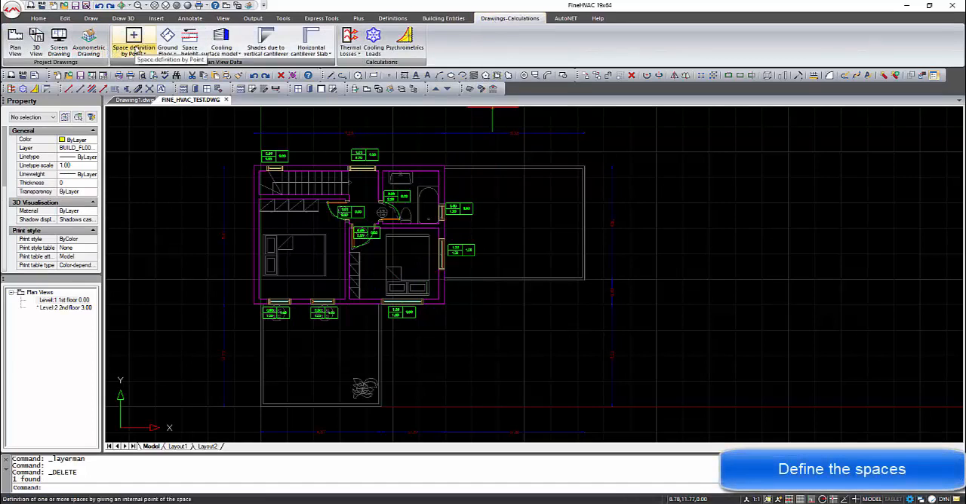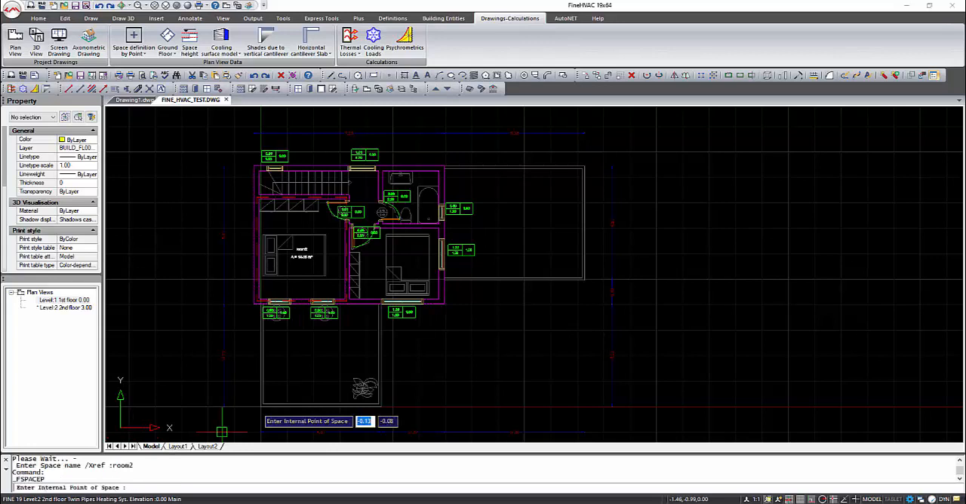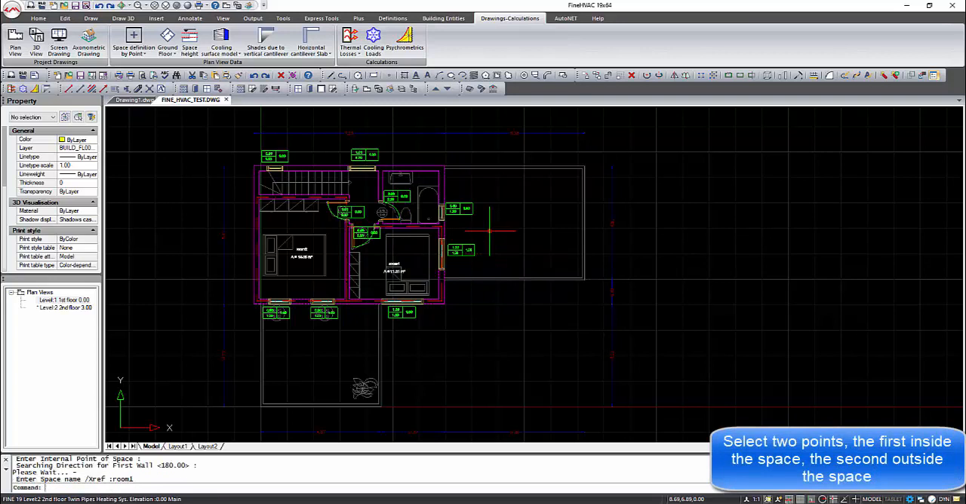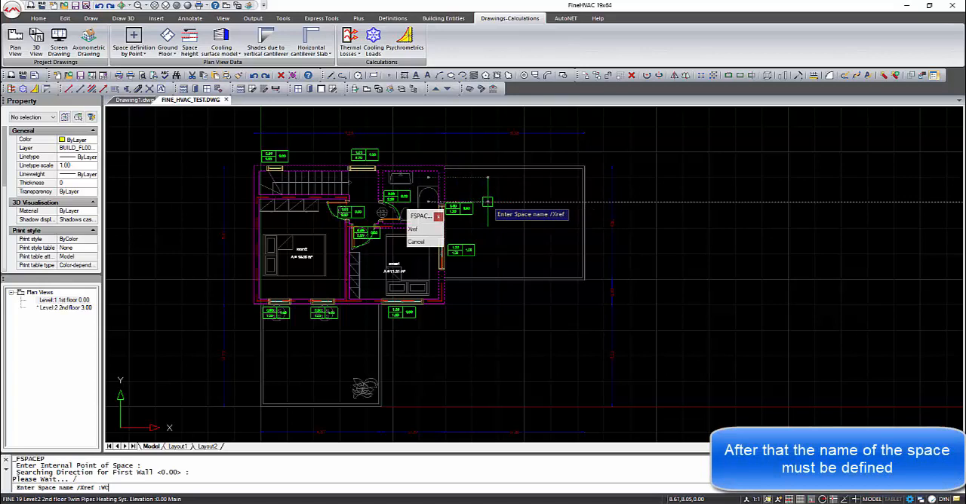Now we have finished the drawing of the building entities, and we can proceed in the drawing calculation menu. First of all, we need to define the spaces. Select Space Definition by Point command, a point inside the space and one point outside the space, to define the internal space. Just like that, all the spaces on both levels can be created.